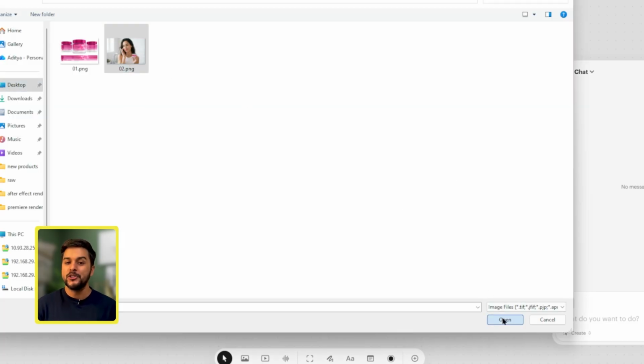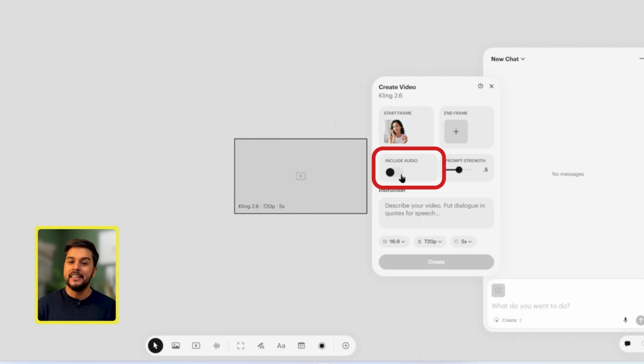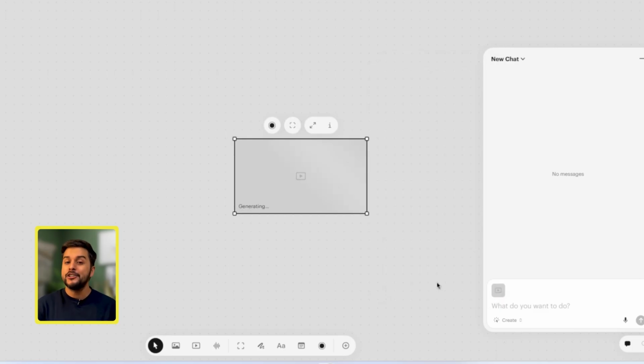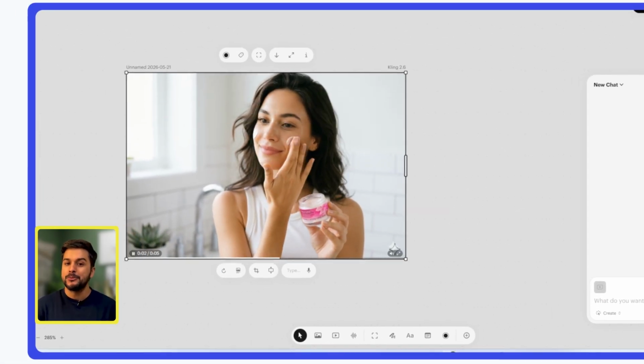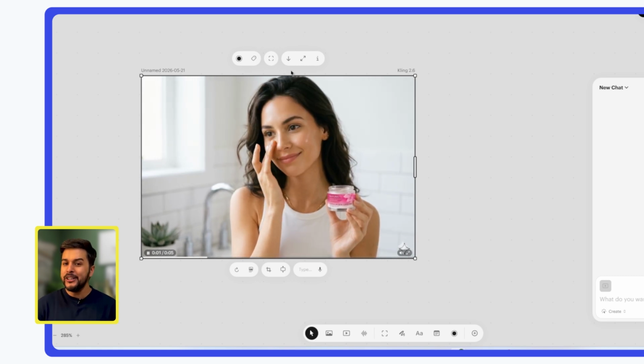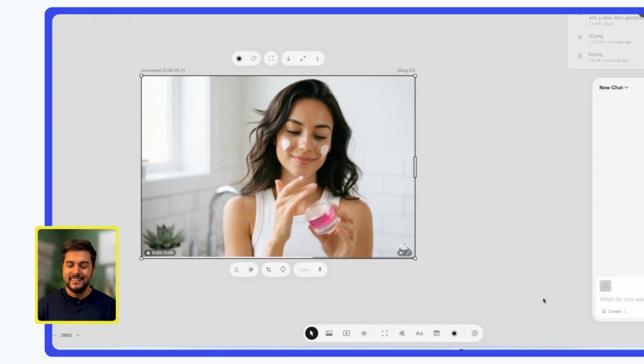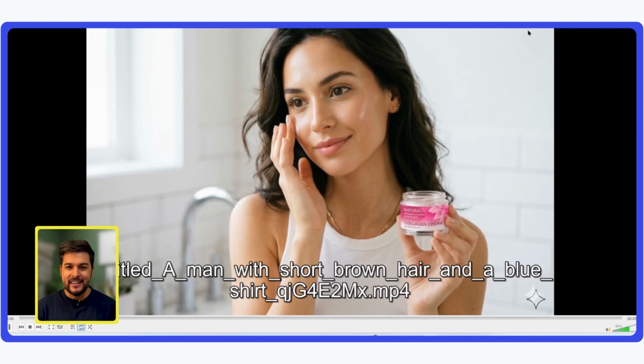If you want background sound or AI audio, enable Include Audio. Now type your prompt, select your aspect ratio, choose your video quality. 720p works perfectly for social media and saves credits. Then choose your video duration. 5 or 10 seconds works great. Finally, click Create. Within a short time, your image transforms into a smooth UGC style video. Preview it and download it if you are happy with the results. And that's it. Your UGC ad video is ready.